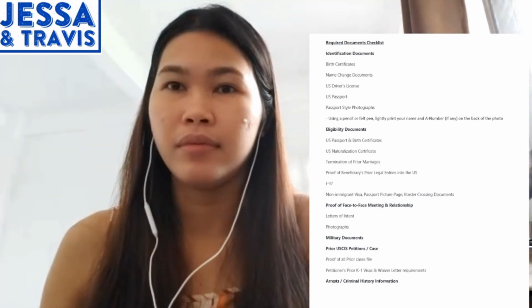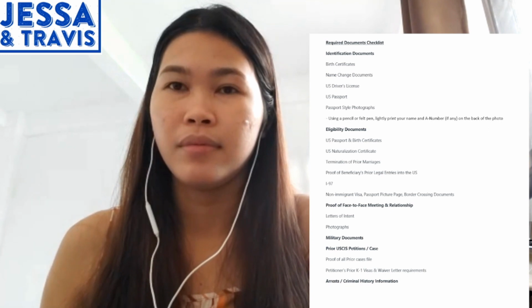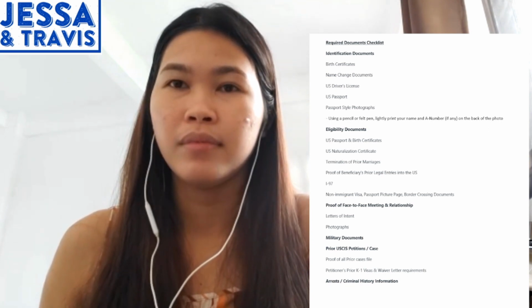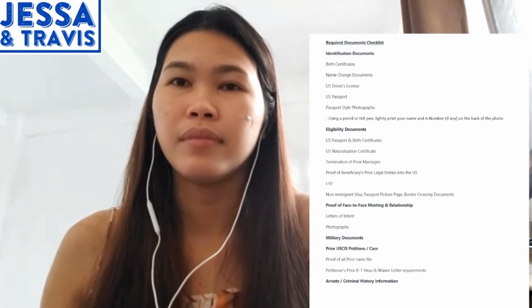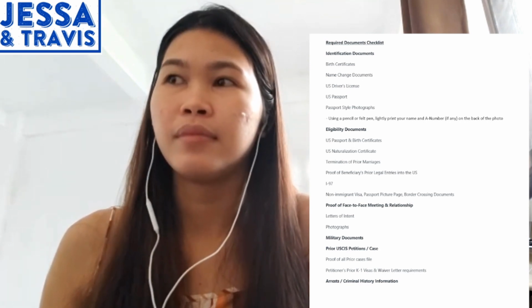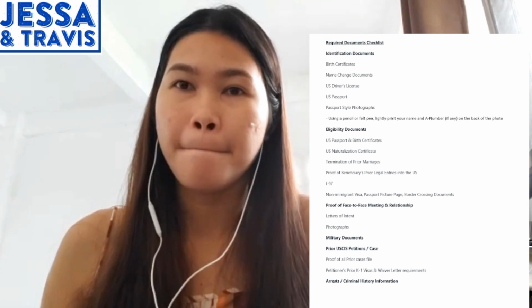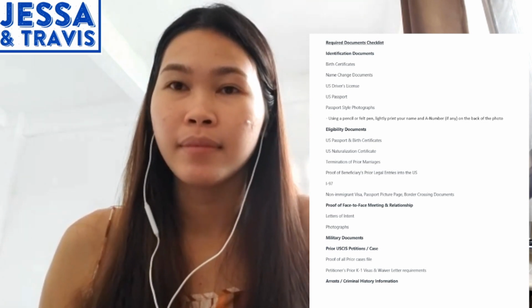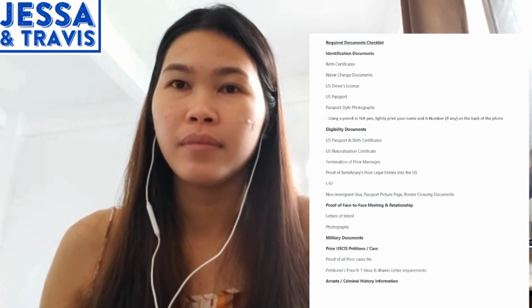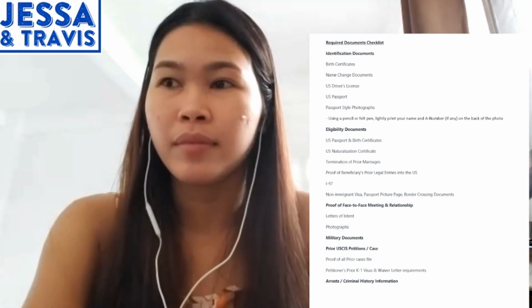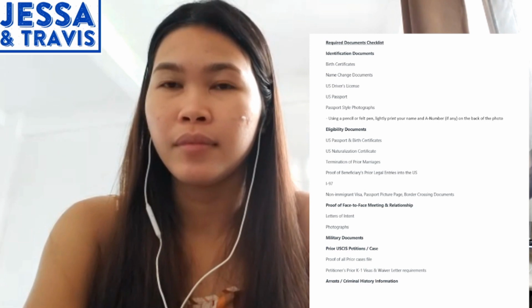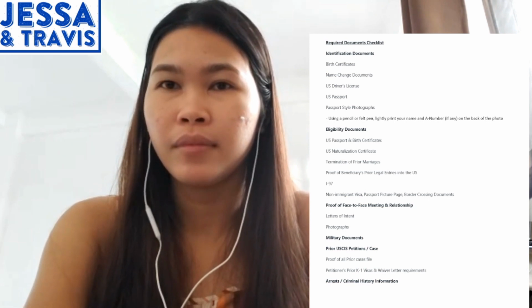So the required document checklist, I'm just going to go through it one by one, and then I'll show the cover letter. So the required documents is going to be identification documents to start: birth certificate, name change documents if you had your name change, U.S. driver's license, U.S. passport, passport style photos. Using a pencil or a felt pen, you need to print your name and your A number on it if you have one on the back of the photo.